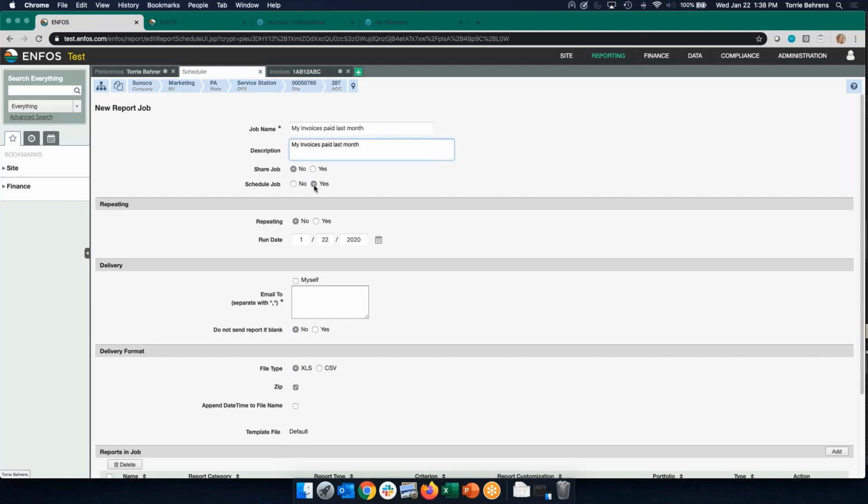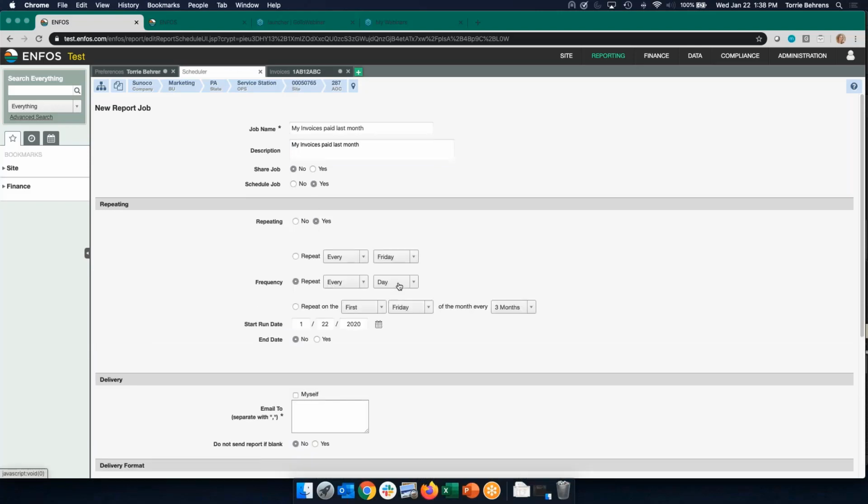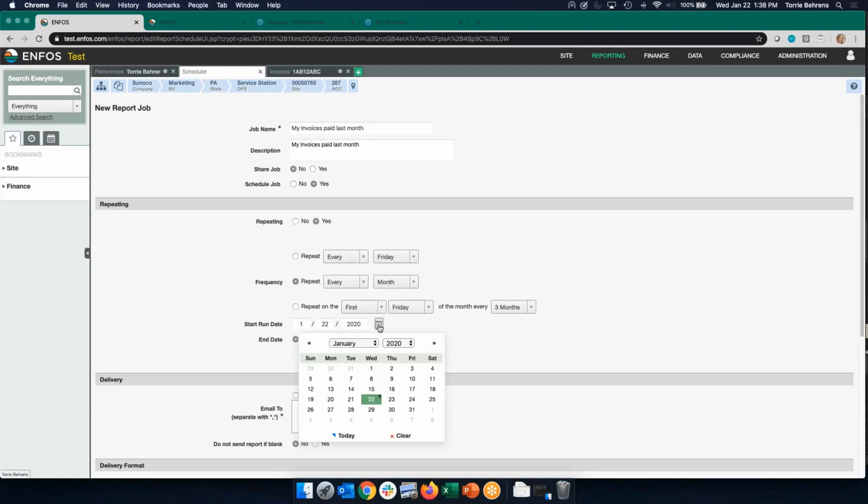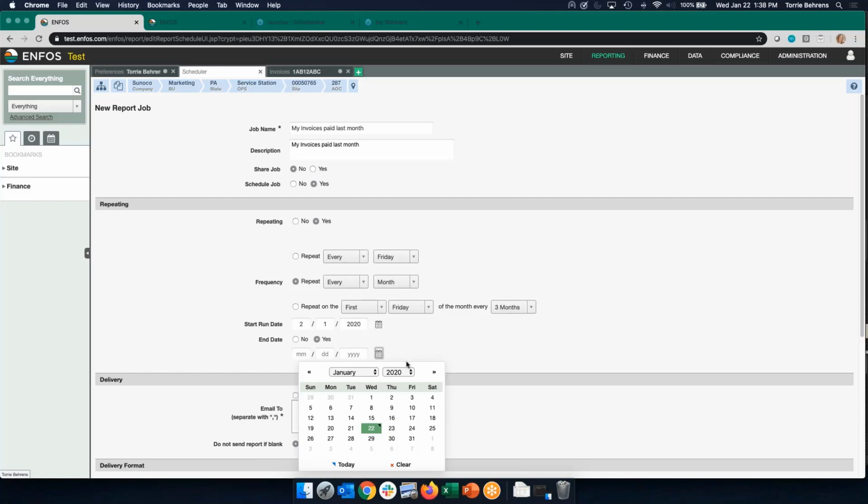We want this job to be scheduled, and we want this job to repeat every month. Our start date is really cool. This is how you define when you're going to get that report. So maybe I want to get mine on the 1st of the month. I want this first report to run February 1st, and I can define if I have an end date. If you say no end date, it's going to keep running every month until you turn it off. But I don't really want that, so I'm going to turn mine off on February 2nd.